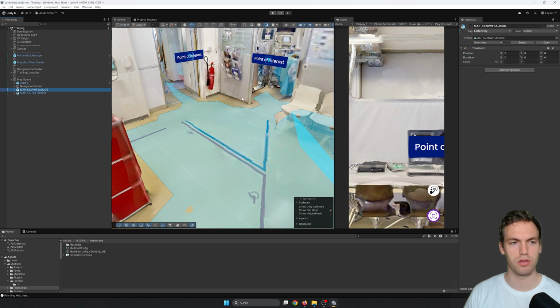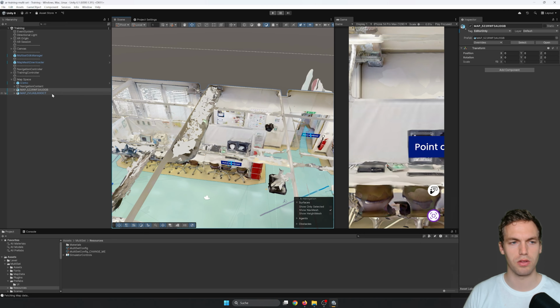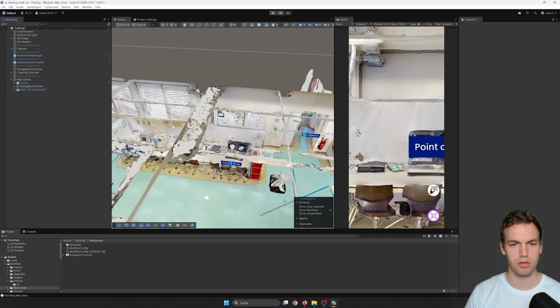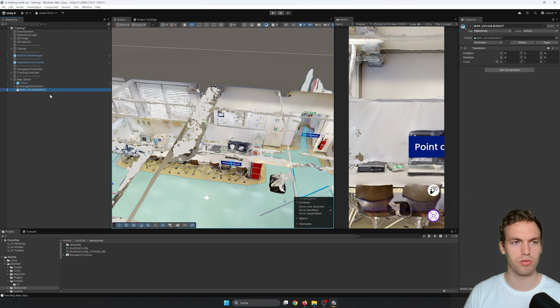Here I already have the older one, so I can go ahead and delete this. If you're going to do this on your side, just delete the map space like I do now, and then your mesh will appear like this here, and you're ready to go.